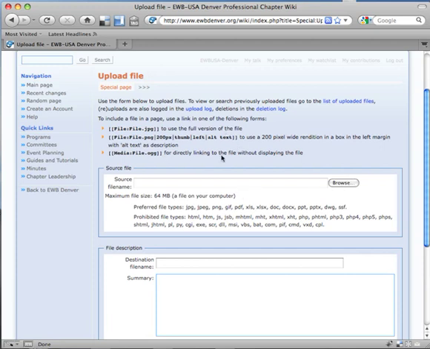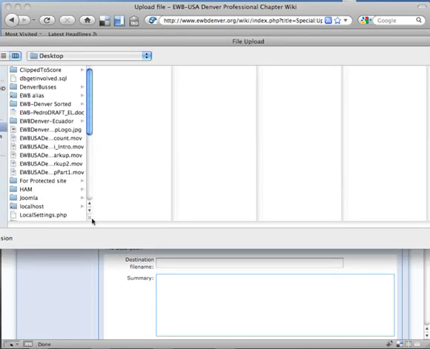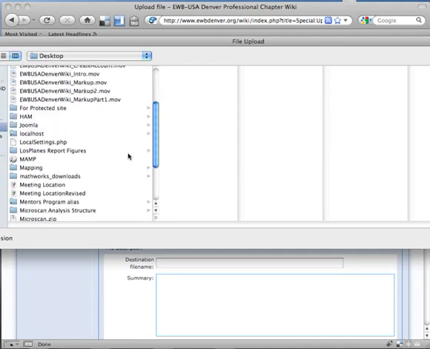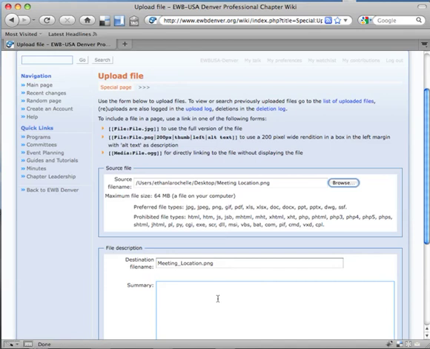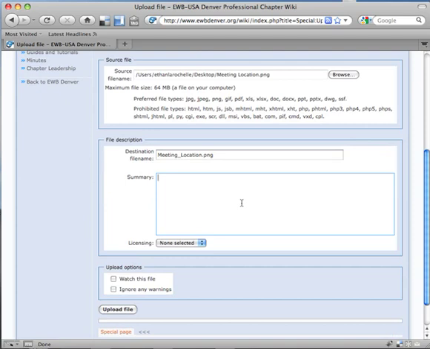Read through this, it's pretty useful, and let's upload a file. The file I want to upload is a map of where the Denver chapter meets. It's an image file, and it's called meeting location. So let's put a little summary here. This is a map of where general meetings are held. So let's upload the file.